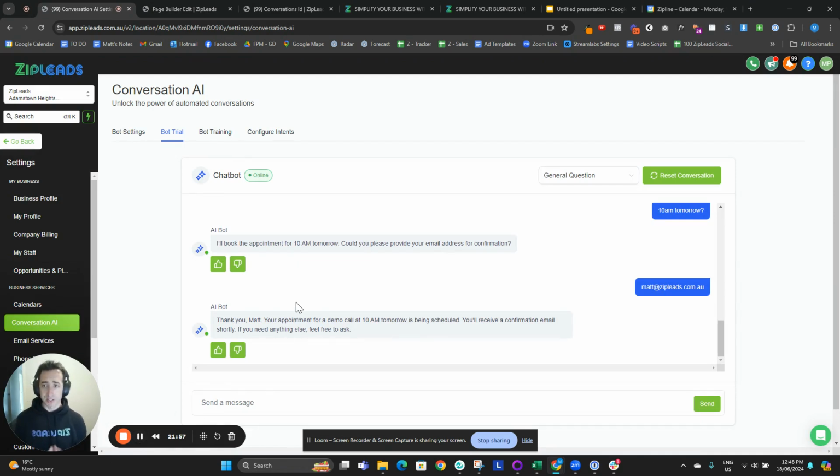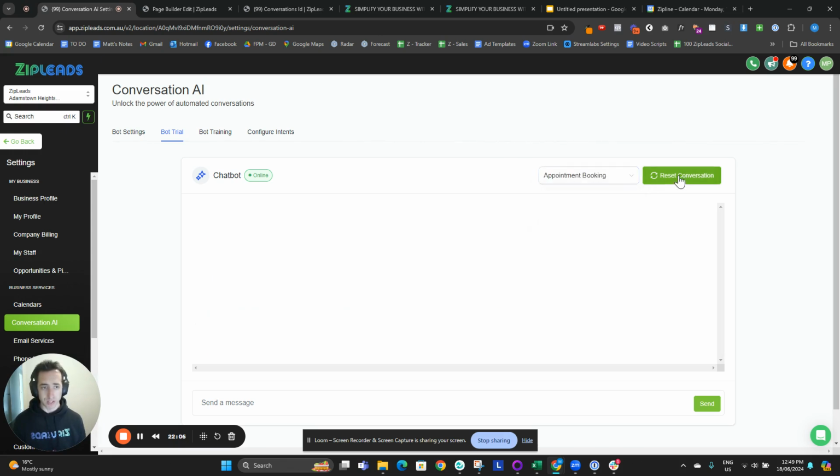And finally, I'll just say definitely test your bot in the chatbot training area. Again, you can toggle between the requirements where you can reset the conversation, test it for appointment booking, or test it for general question. Note that when you hit reset, it'll always go back to appointment booking. So after you hit reset, you've got to choose general question if that's what you're testing for.